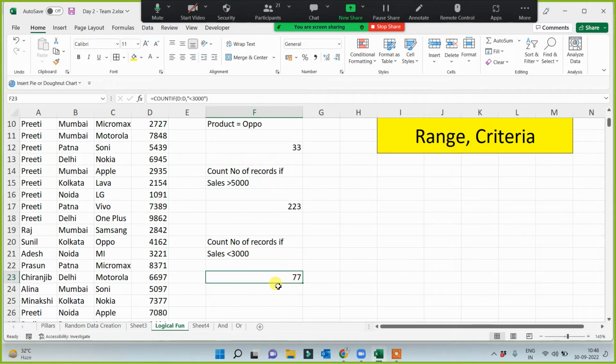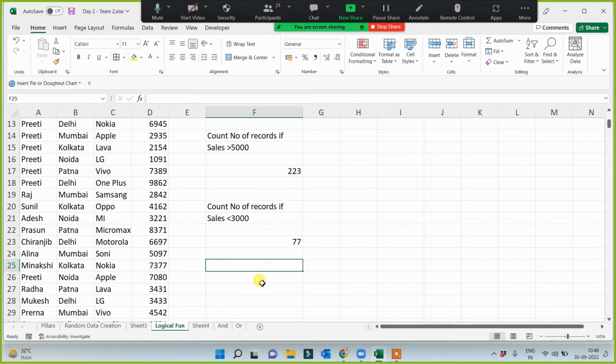We have only 77 records which are less than 3000. There is another way. If I am asking how many cells in Delhi, it means count the records if city equals Delhi.